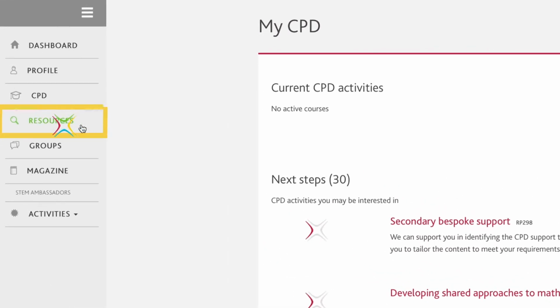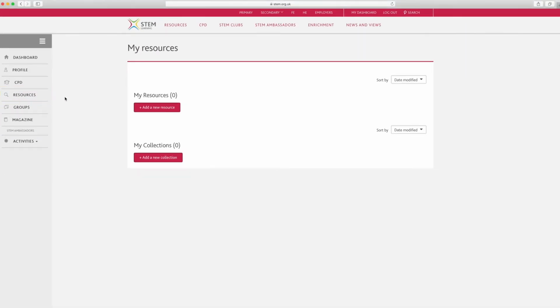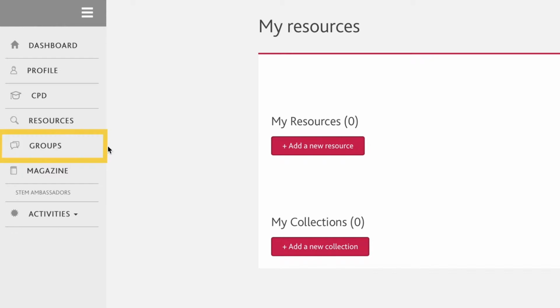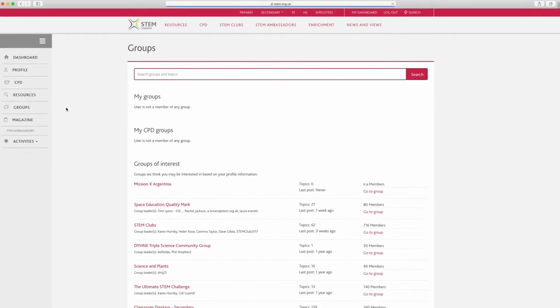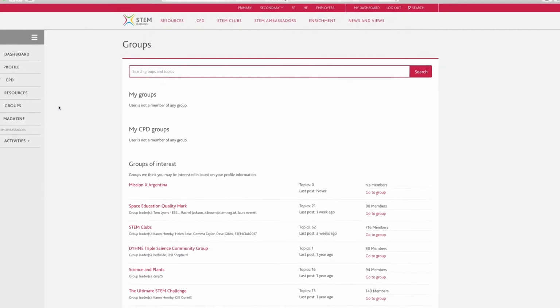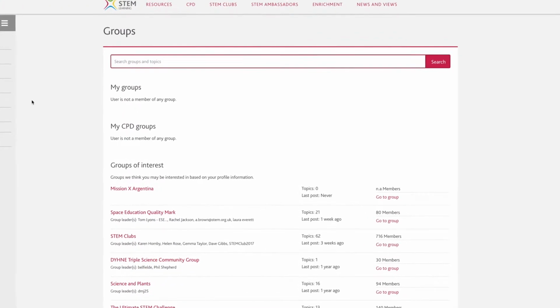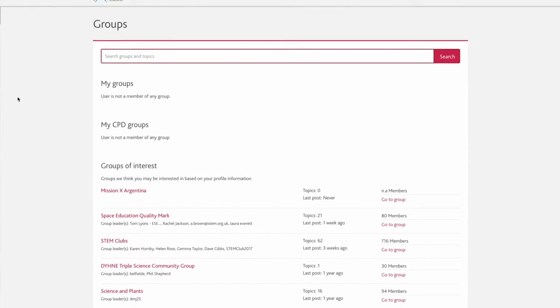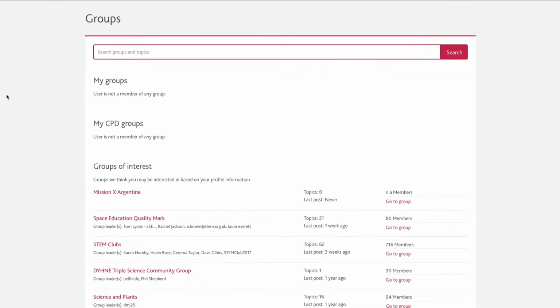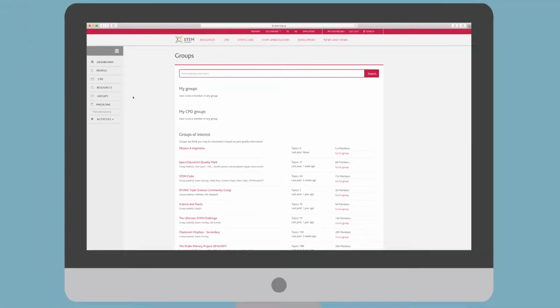Resources. The resources you have bookmarked or uploaded to the community resources are accessible from here. Groups. This shows discussion groups you're a member of. Now let's look in more detail at how you create a STEM activity in order that STEM Ambassador volunteers can see it and express an interest.